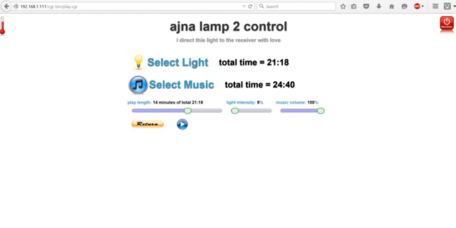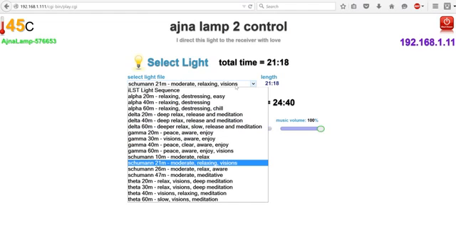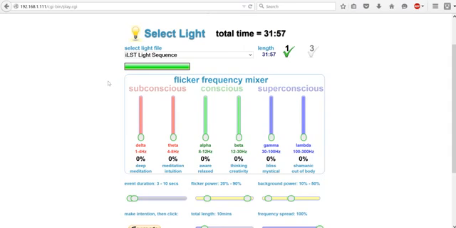If you press anywhere along here to choose the light that we'd like to use during our session, go down to this box here and scroll right up the top and you'll see it says iLST light sequence. If you click on that, you'll see we get a completely different screen now.